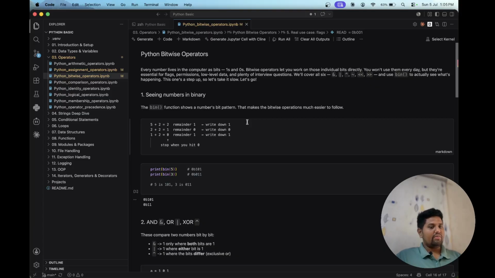So today we are covering everything. What is happening in bitwise operations? What is right shifting? What is left shifting? What are AND, OR and XOR? What is the bin function, and how can we use it? Okay, so let's get started.